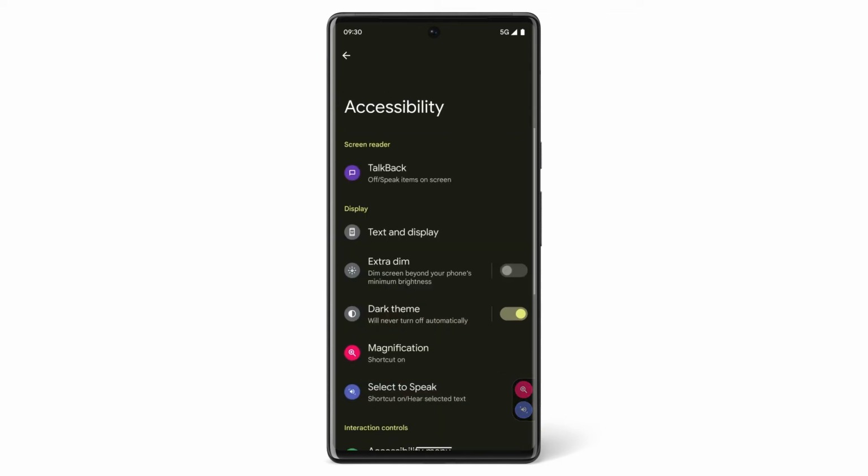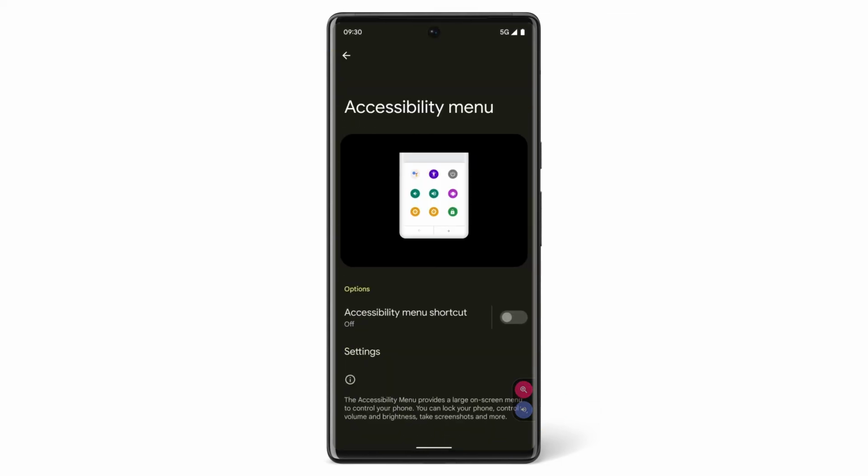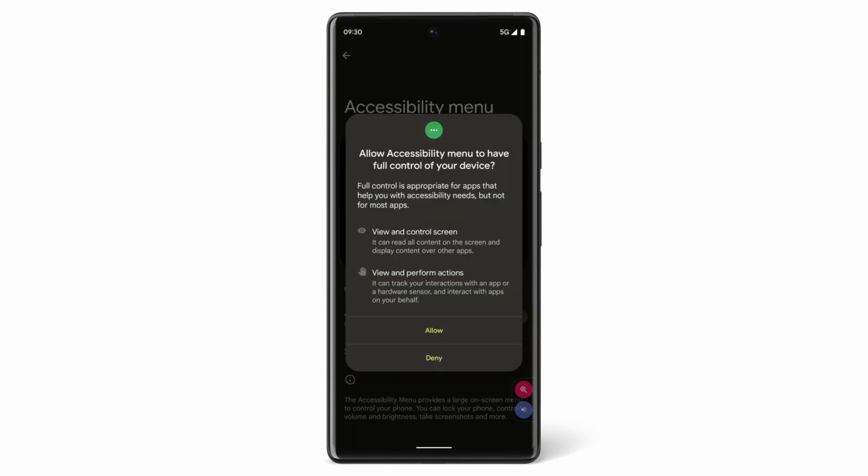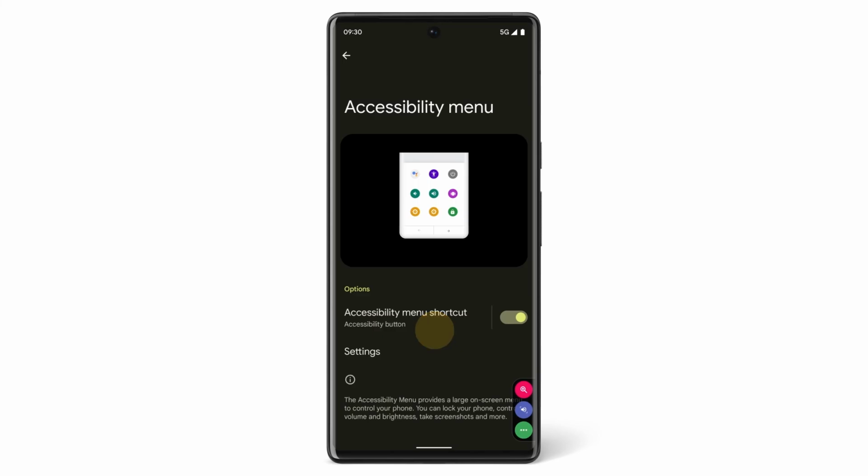You can also create a shortcut to the accessibility menu, which provides quick access to different Pixel phone controls. First, tap to turn on the accessibility menu shortcut. If asked to allow accessibility menu to have full control of your device, tap Allow.